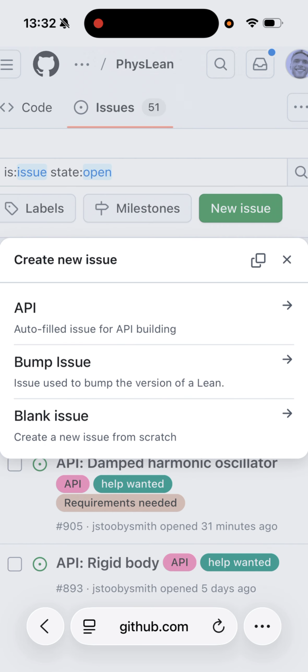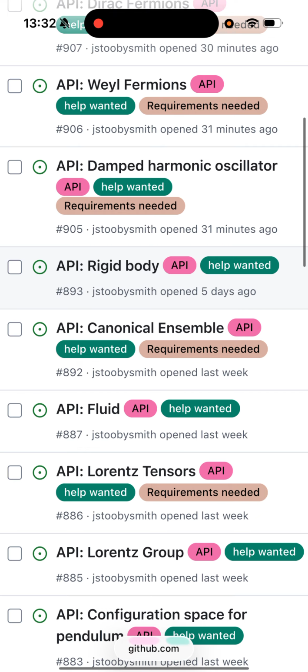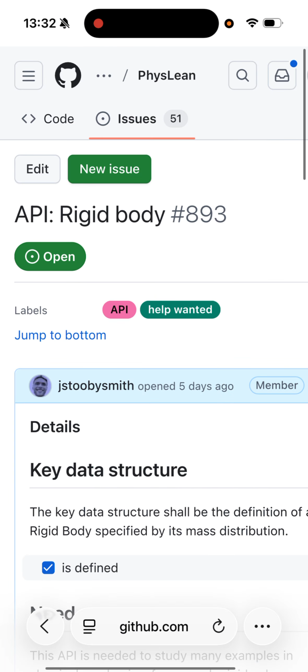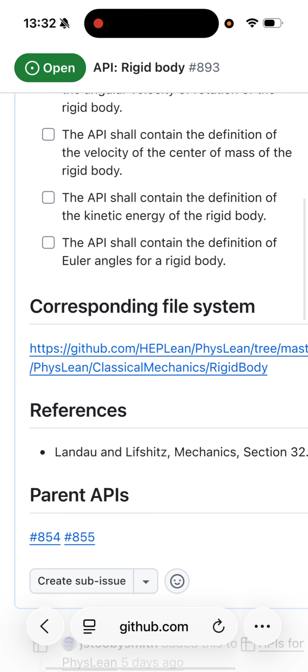If you don't want to specify a completely new API, but you want to add a requirement to an existing API, maybe you think time should have certain requirements that we don't currently have, or space should have certain requirements that we don't currently have, or the rigid body, you could come over to the GitHub issue. You could write a comment saying, okay, I think that this API should have this requirement. And that's incredibly helpful because it helps us specify what we need to build when we're building this API. Maybe it's already in the project, and even if it is, it's still useful to specify in these issues.